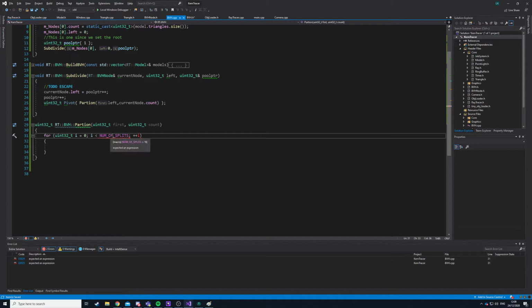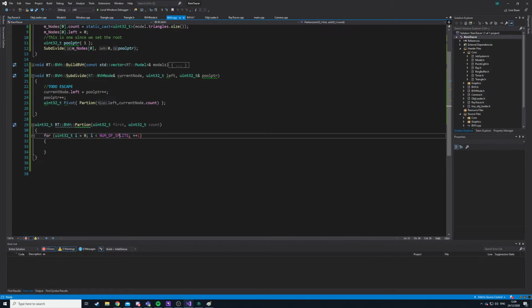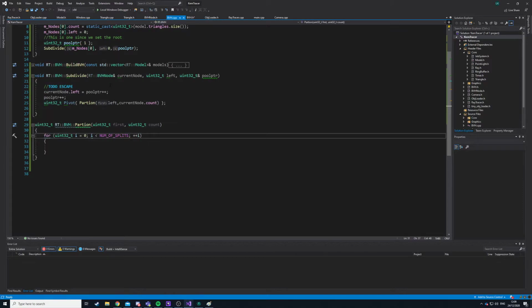And why is this not okay? Expected a number. Oh, yeah, sorry. This shouldn't be an equals. I forgot how defines work. Right. Now you have an expression. I am stupid as hell sometimes.